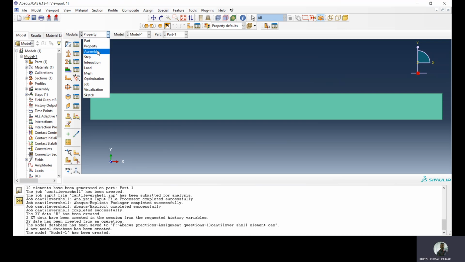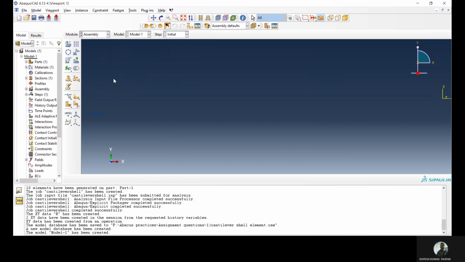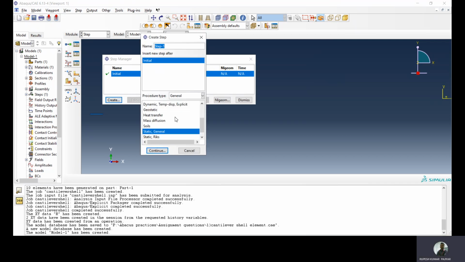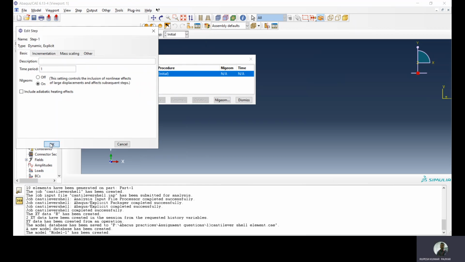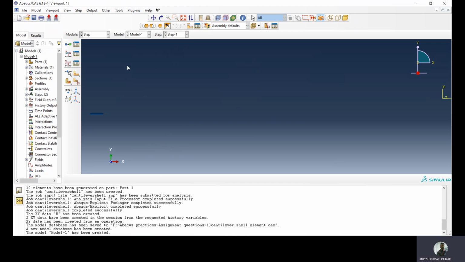Now going with the assembly. Create instance. Assembly part is done. Now going with the step part. We have to create it. Here we are going with the general case, so dynamic explicit. Dismiss. Our step part is also over.